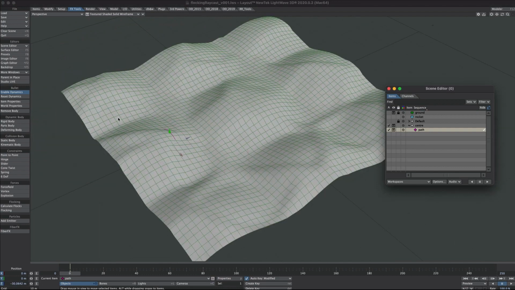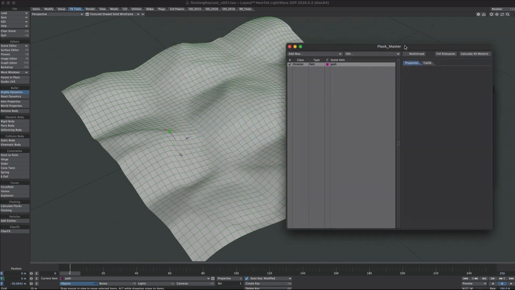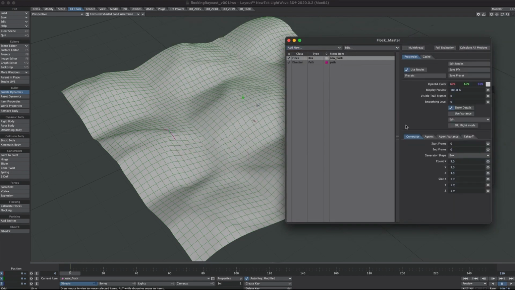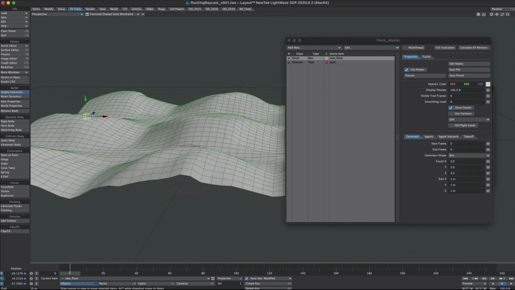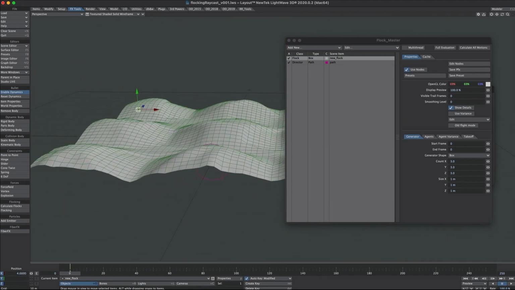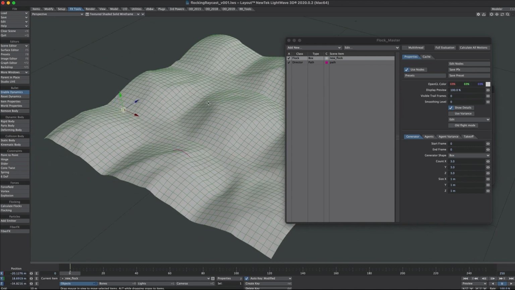Let's get a flock in there, and this is where we will come back to this flocking window. So we'll click on that. Under add new, we'll go for generator. Here it is right at the origin. Let's bring it up. We'll bring it over to the side a little bit. We'll raise it above the ground. It's a little bit on the small side, so we'll make this larger.